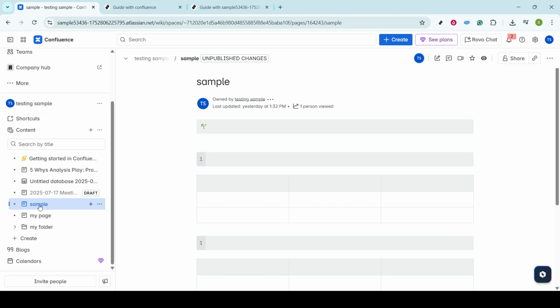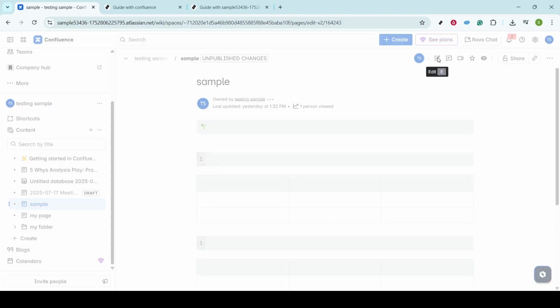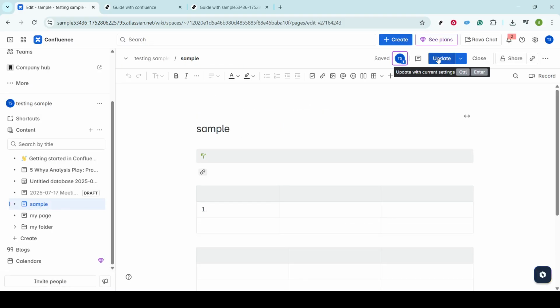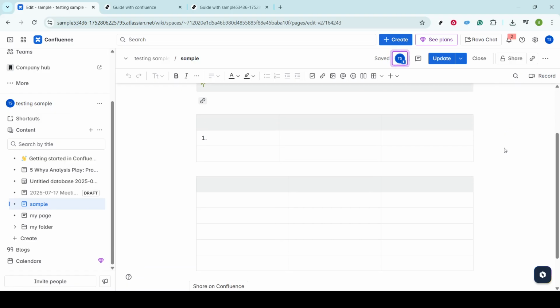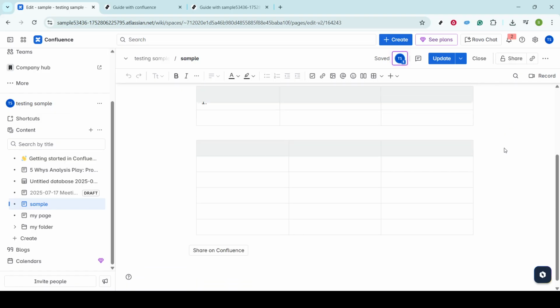Now that you have the page open, it's time to make some edits. Look for the Edit button, which is typically located near the top of the page. Click on it to enable editing mode. This will allow you to make the necessary alterations to the content, especially if your goal is to organize data in a table format. With editing mode activated, locate the table into which you want to insert numbers.